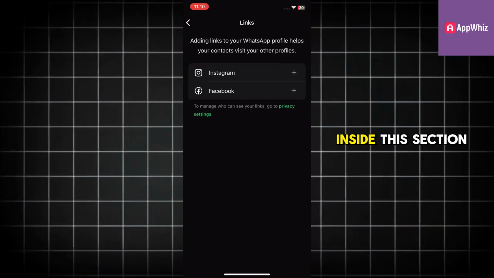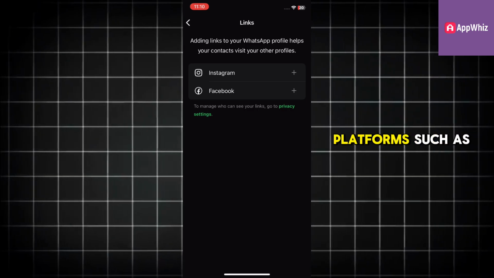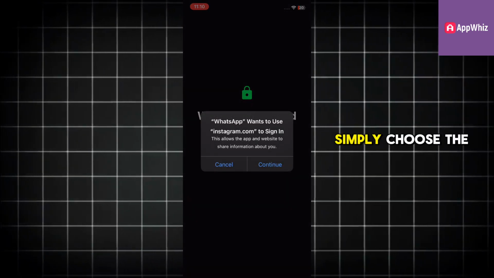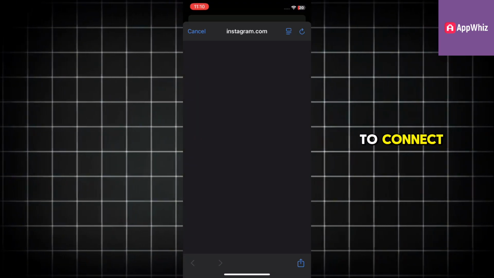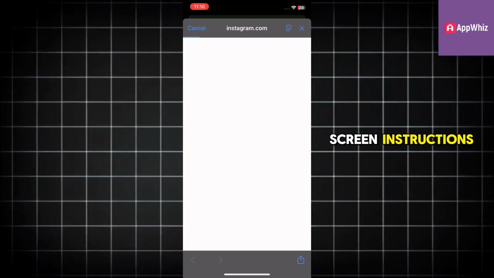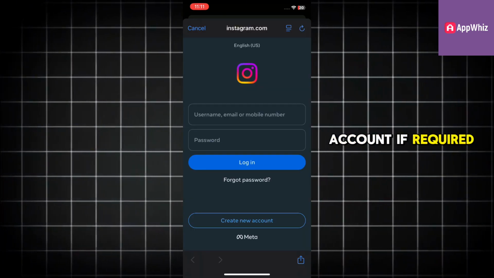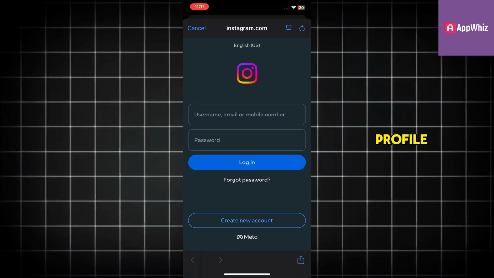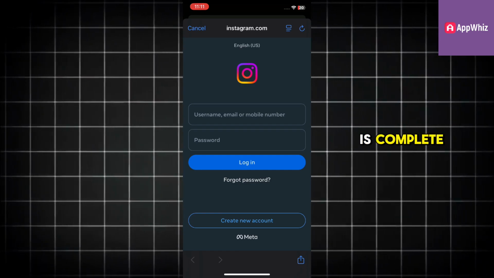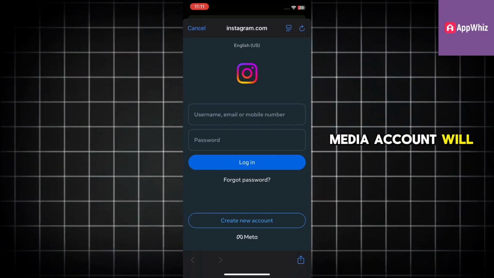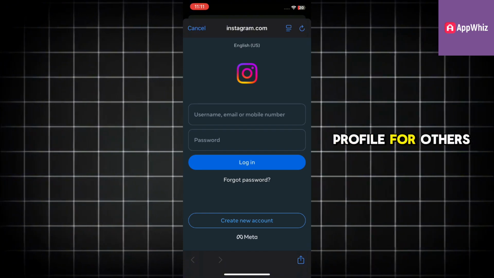Tap on it. Inside this section, you'll see supported platforms such as Instagram and TikTok. Simply choose the platform you want to connect. Follow the on-screen instructions. Sign into your account if required, and authorize WhatsApp to link your profile. Once the process is complete, your selected social media account will appear on your WhatsApp profile for others to view.